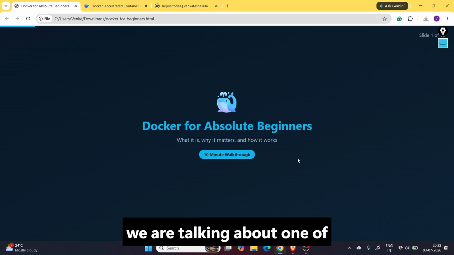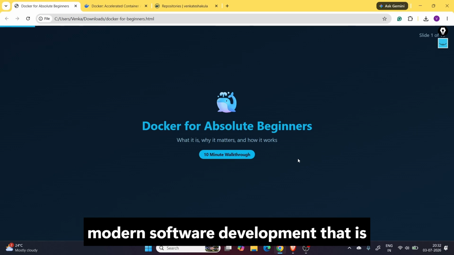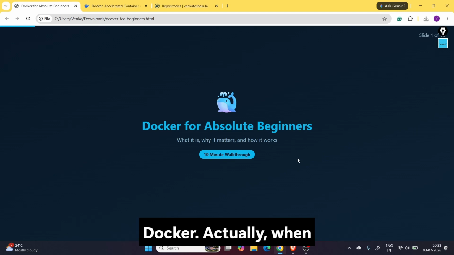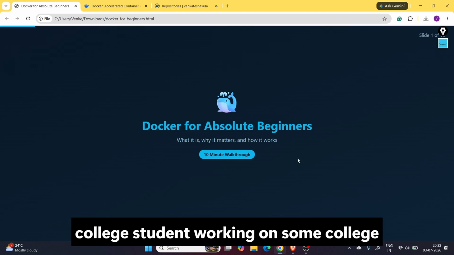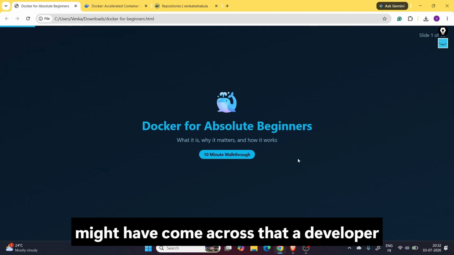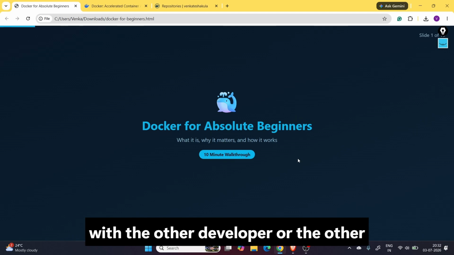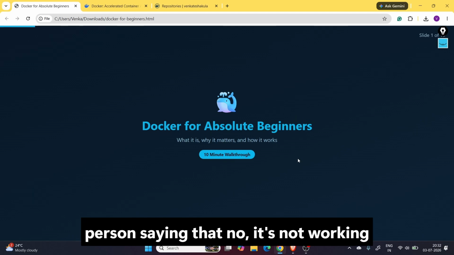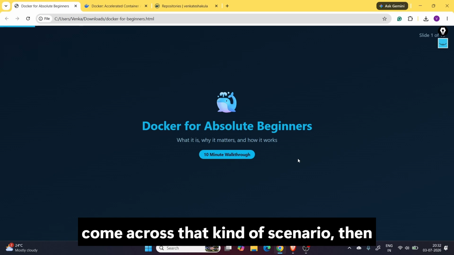Today we are talking about one of the most important tools in modern software development, that is Docker. Usually, when you are working in your startup, or as a college student working on a college project, or in the software industry, you might have come across a developer saying "it works on my machine," with the other person saying, "no, it's not working on my machine." If you ever come across that kind of scenario, then this video is for you.